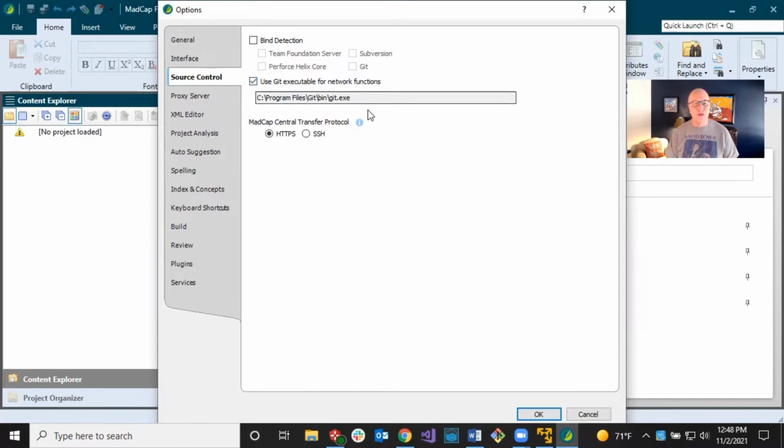This lets you use what's called Git for Windows, this Git exe. And that's probably a good idea for you to have. Now, if you don't have it installed, if you're just coming in here the first time, you'll have a link in here, and you'll click on that and it'll take you to a website where you can download this, and you just go through the wizard, accept all the default settings, and it will install it, and then this will be populated automatically for you. I already have it set up. It's very easy to do that. Then if you do want to bind to MadCap Central, you have it.